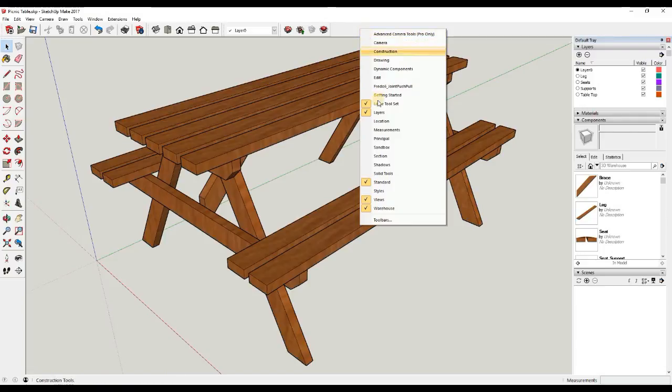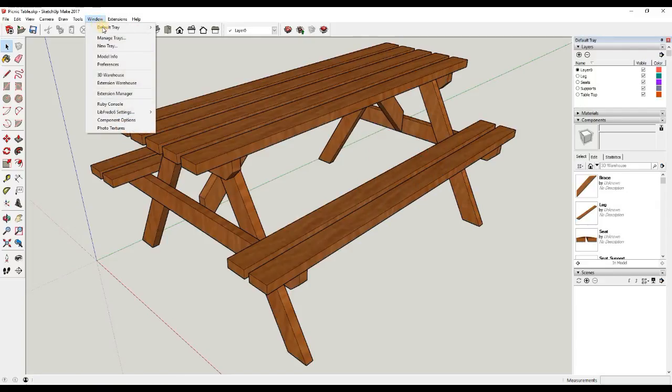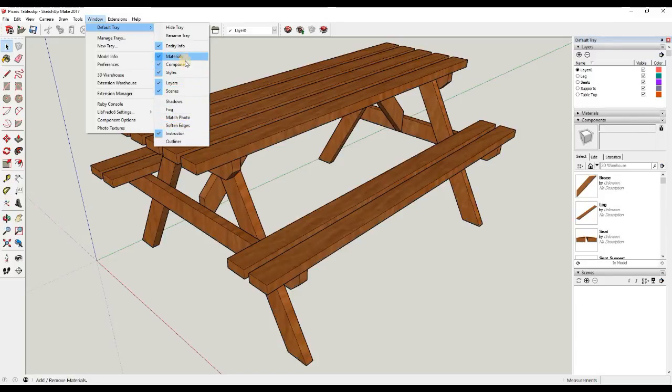So freeze the video here. These are the toolbars that I've selected. In addition to that, the default tray on the side here can be accessed from the Windows menu, default tray, and these are all the trays that I've currently got open. So for the materials, layer control, component directory and scenes tab, you'll need to have these selected.